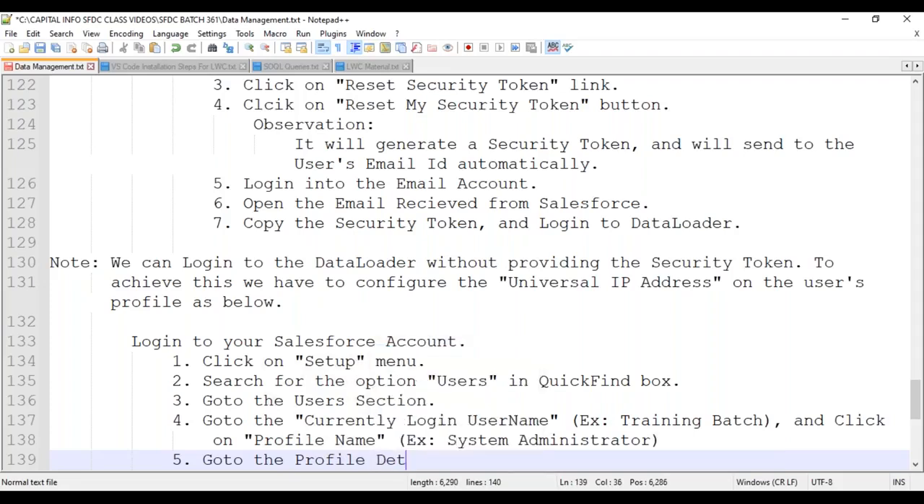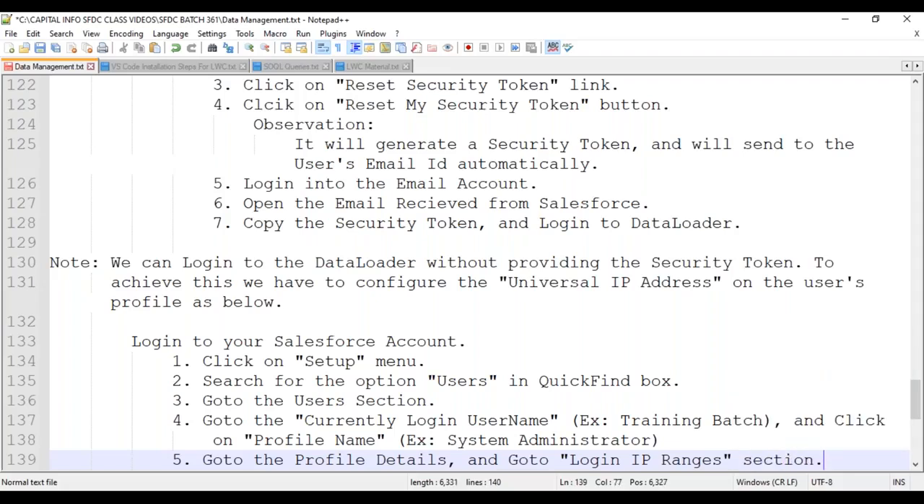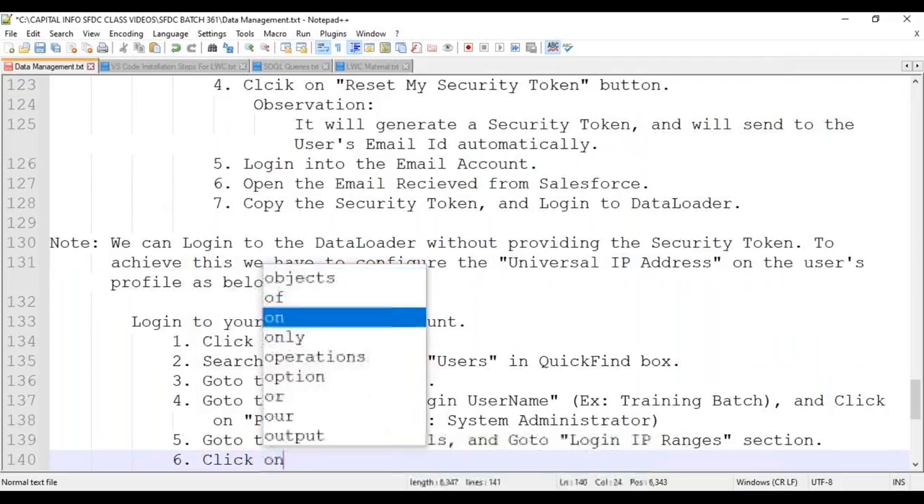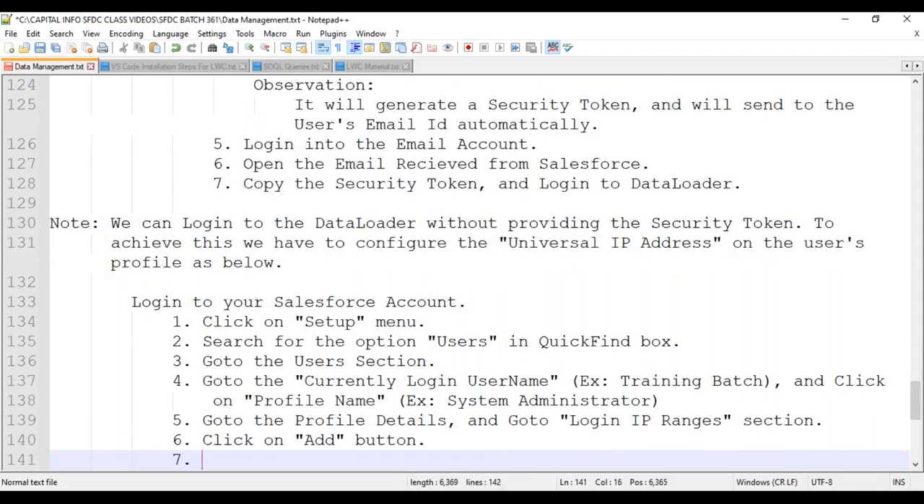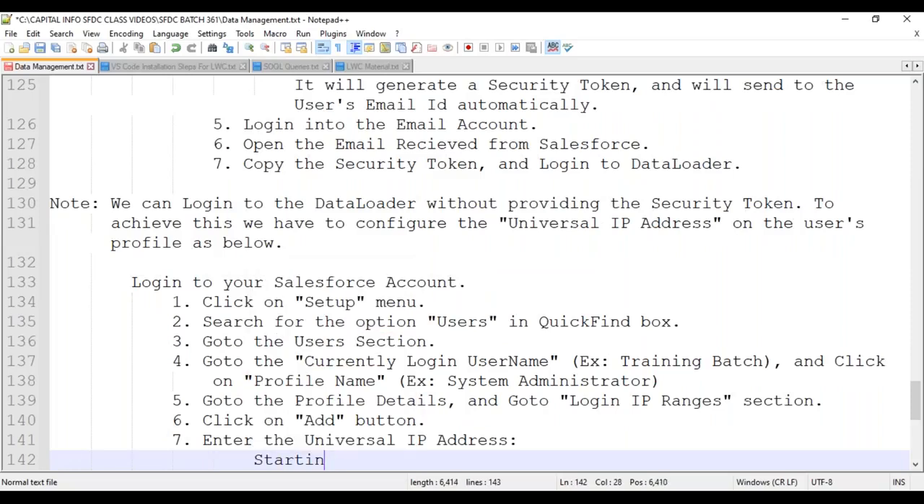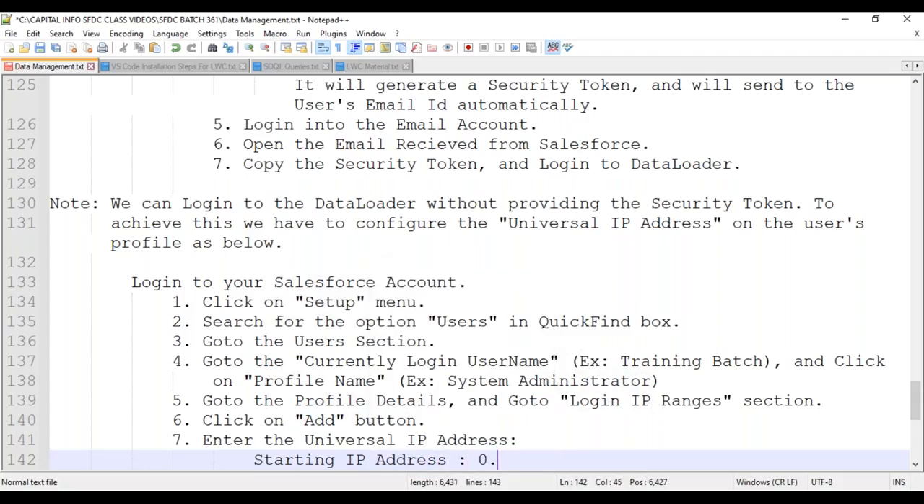Go to the profile details and go to the login IP ranges section. Click on the add button. Enter the universal IP address. That is, starting IP address as 0.0.0.0.